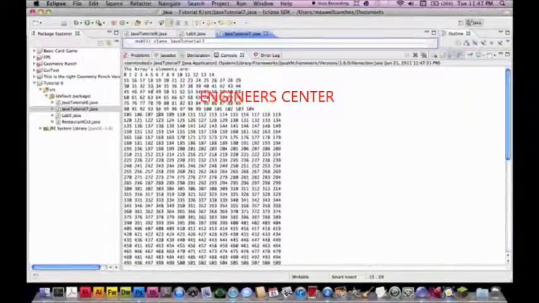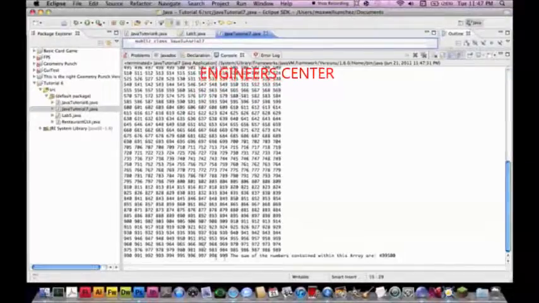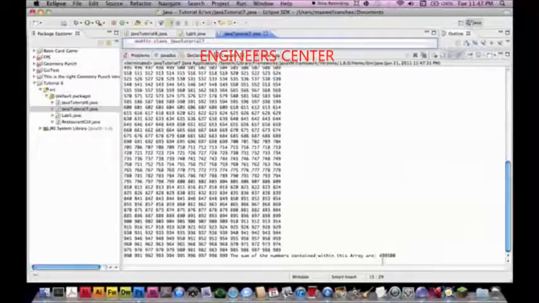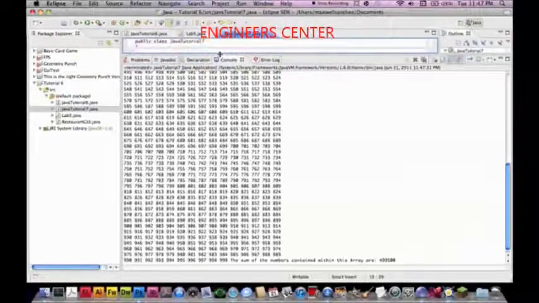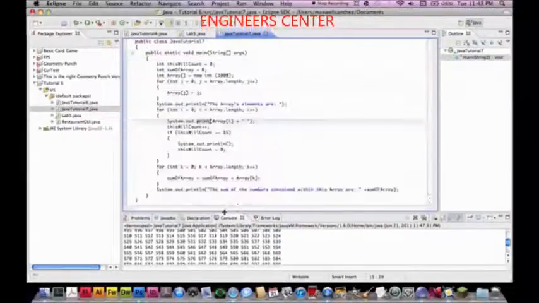So there we go. It printed 0 through 14, which is 15 total numbers on one line, then up to 29, 44, all the way down to the bottom. And then notice how here it put the sum of the numbers contained within this array are, and then it added them together on the same line as that. That is kind of sloppy. You could of course go in and fix that. We're just getting the gist of the program here.